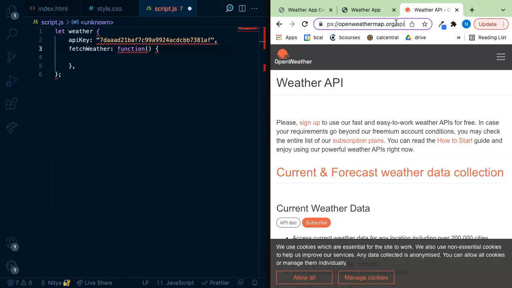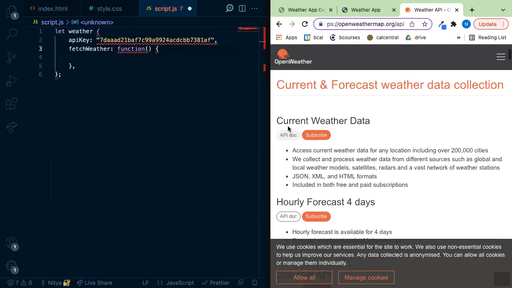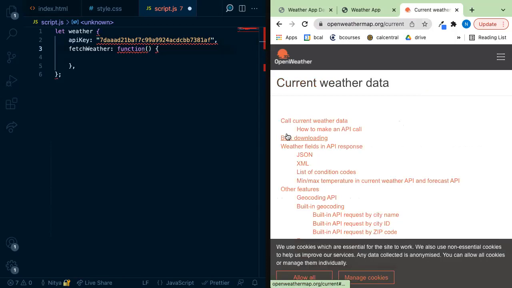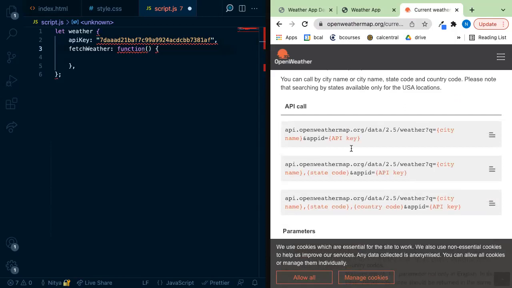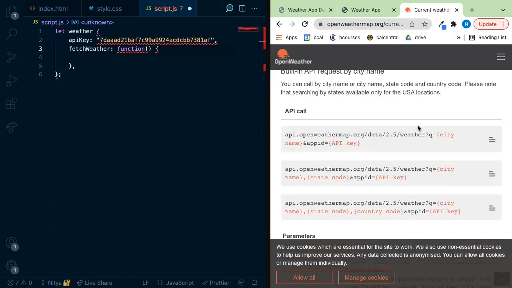It's just /api if you can't find it. And under current weather data, I'm going to click API doc. And in this, I'm just going to click built-in API request by city name. So they already have built-in requests you can make to this API. The one we're going to use is just by city name, but they have city and state, which is only for US locations. And then they have city, state, and country also. But we're just going to use city because it's too complicated to do the rest.